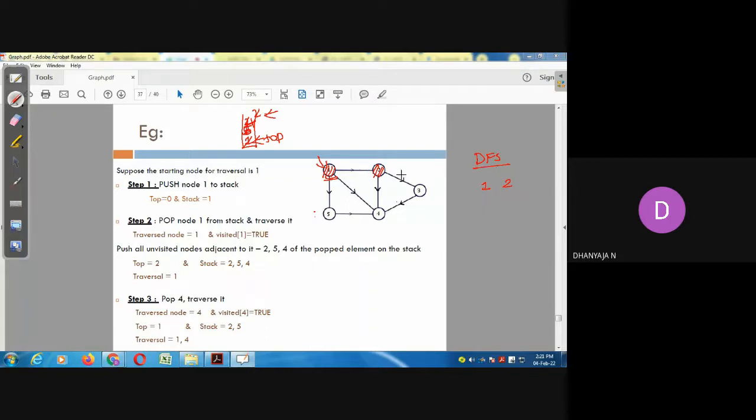After 1 and 2, 2 in adjacent nodes. Which are the adjacent nodes of 2? 1, 5, 4, 2. Which are the adjacent nodes of node number 2? 3 is there, 4 is there, right? These are the adjacent nodes. So which node is on the top? Which node is on the top of the 4?